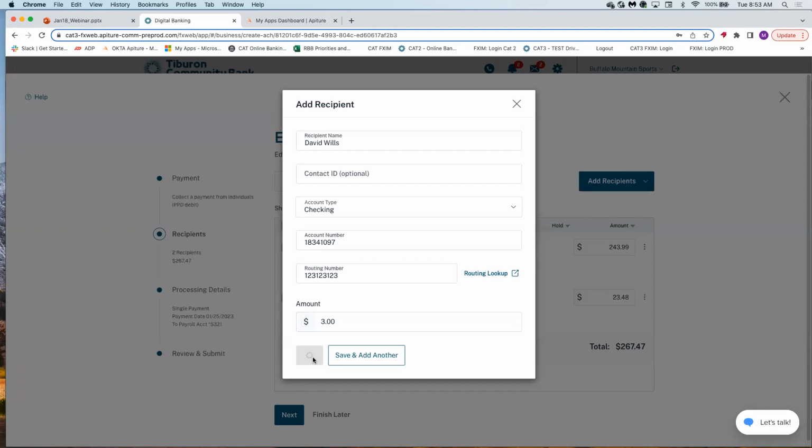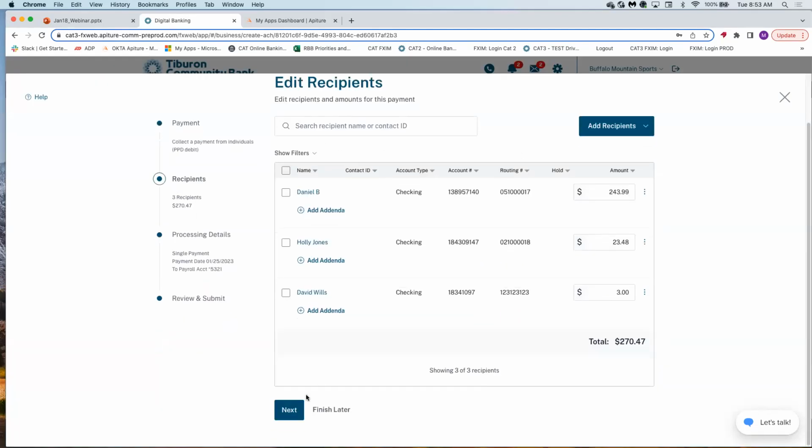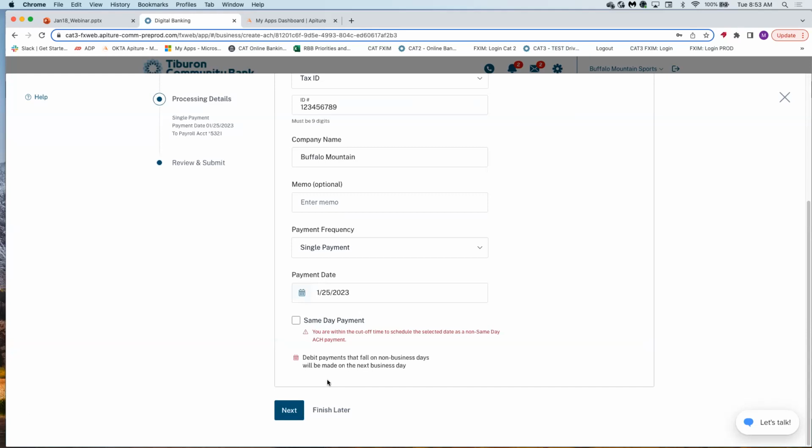Good. I'm going to save. I'm going to go to next. Maybe I want to add a memo. No, you only get 20 characters. It doesn't allow you much. I could change the payment date if I wanted. Really, I can change anything on this page.